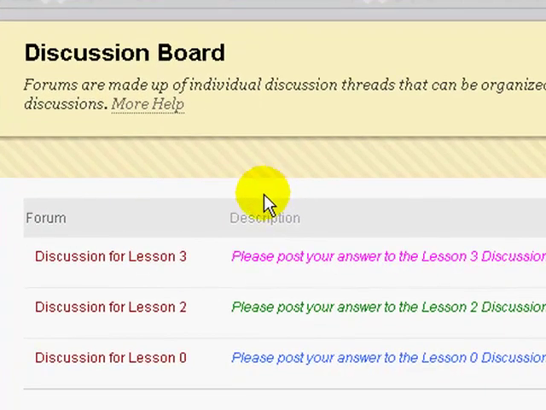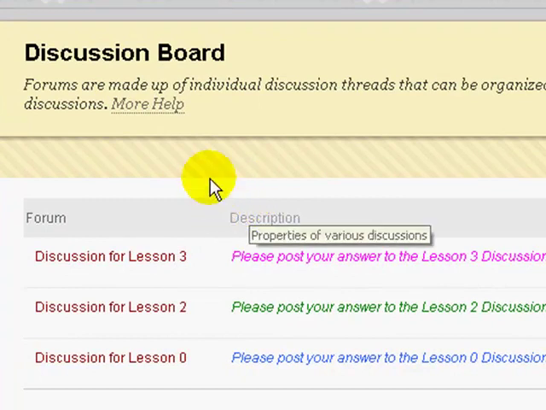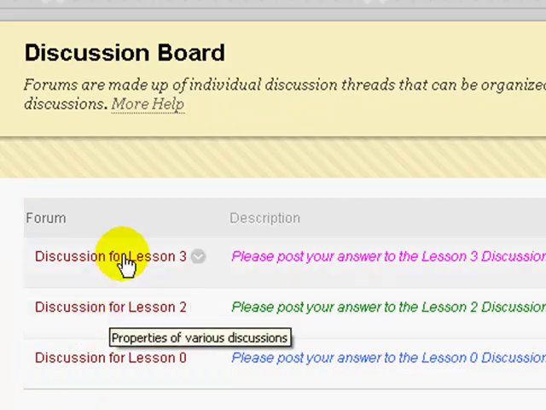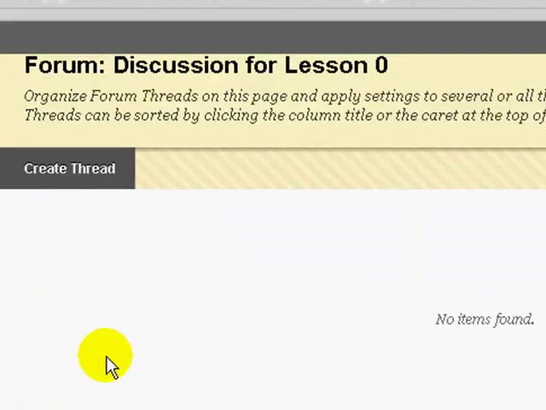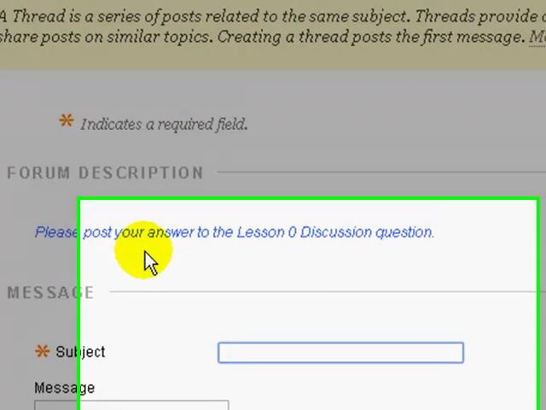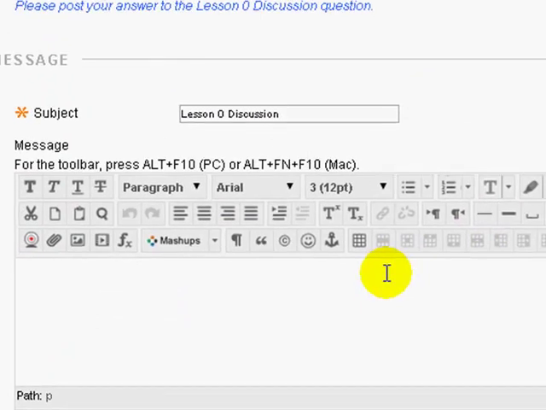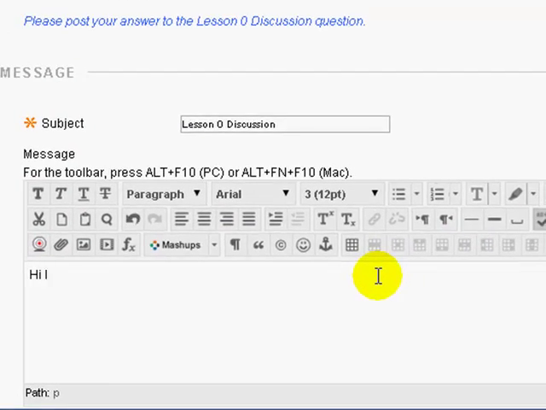And this again, like I said, is a discussion board for just this group. No other students can see this. And it looks like we have 3 discussion forums open right now: Lesson 0 discussion, and discussion for lesson 2 and for lesson 3. We can go into one of these and click on it and create a post. Actually, it says create a thread. So we can click on create a thread in the lesson 0 discussion, and then we'll write our message here. Hi, I'm Bob.